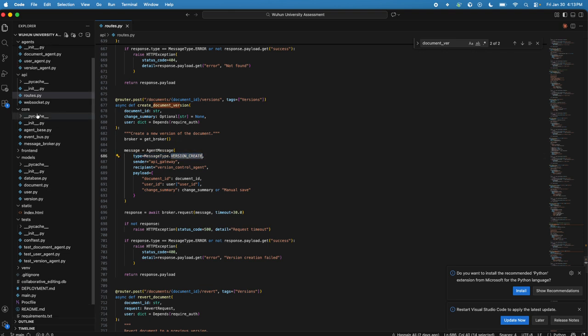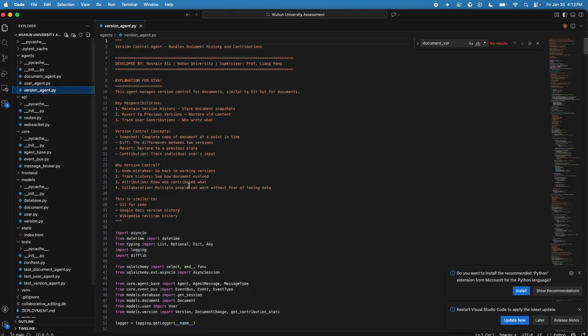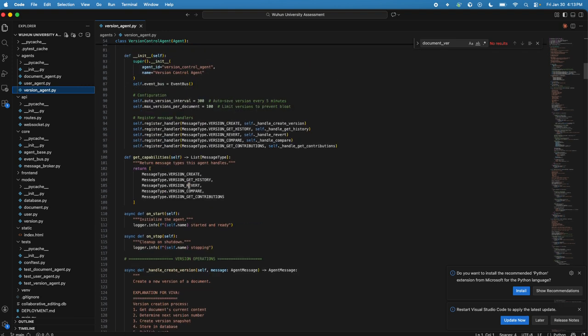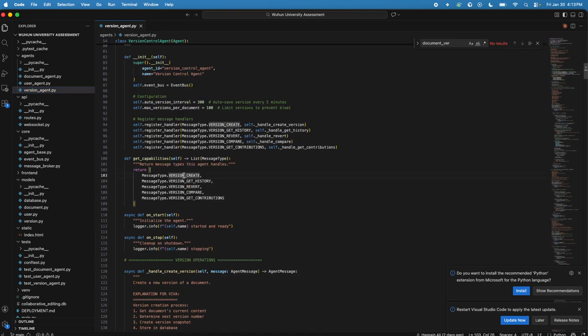So coming to the version agent, what we can do with the versions: we can create the version, we can get the history of the versions, we can revert the version, we can compare any version with previous or the current changes, and we can see the contributions of the version, and we have registered all of those handlers here. So we can do that.